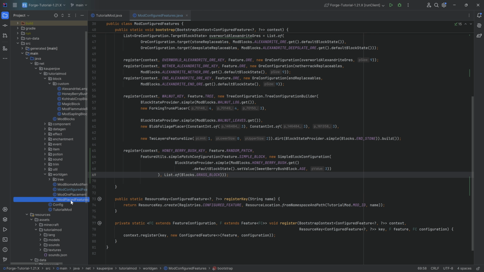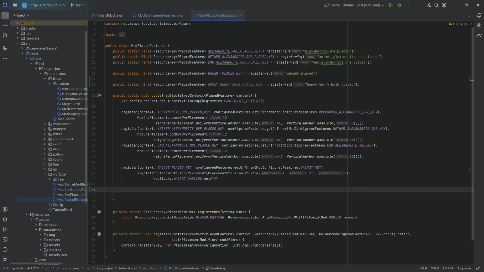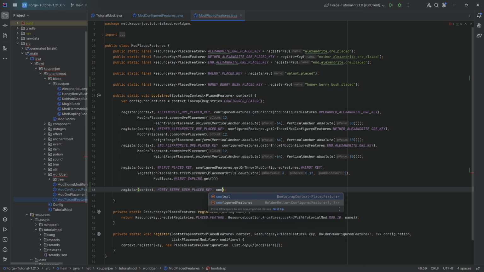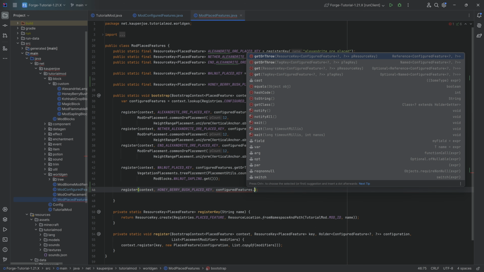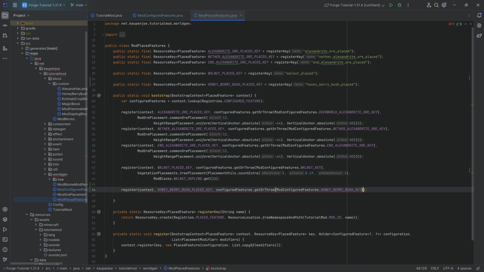With that, we can move on to the placed feature, where once again we're just going to duplicate this, and I'm going to have the honeyberry bush, and this is the placed key over here. This is going to be honeyberry_bush_placed. The placed one is also super simple: a register call here, passing in the context and the key over here. This is going to be the same every time. Then we're going to use the configured features variable, get or throw, to get ModConfiguredFeatures.HONEYBERRY_BUSH_KEY, to basically reference the configured feature that we've just made.